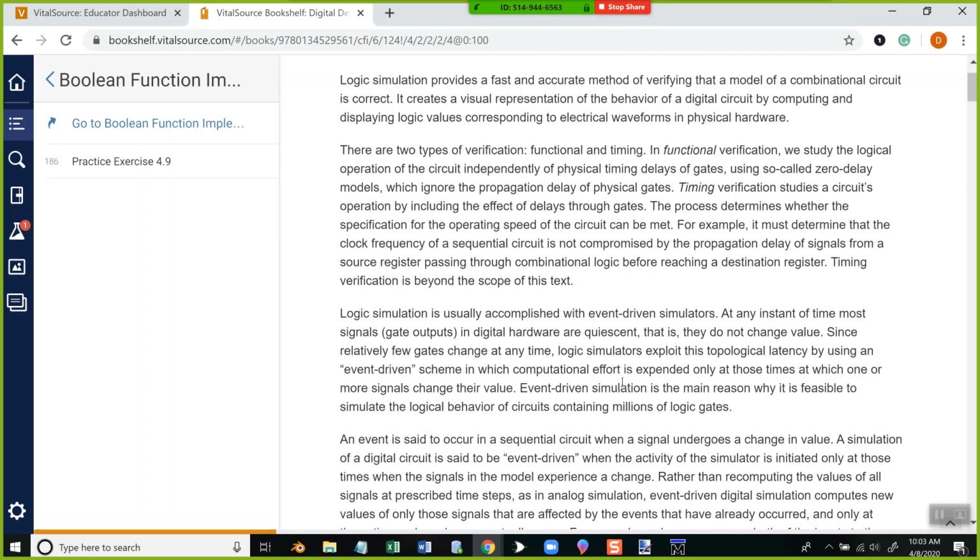That is, they do not change values. Since relatively few gates change at a time, logic simulators exploit this latency by using an event-driven scheme in which computational effort is expended only at those times at which one or more signals change their values. Event-driven simulation is the main reason why it's feasible to simulate the logical behavior of circuits containing millions of logic gates.